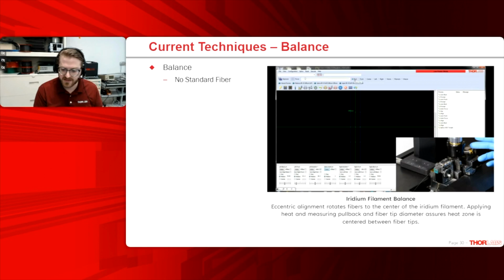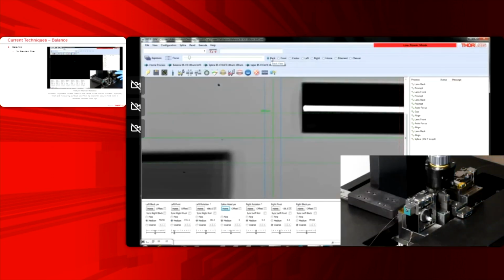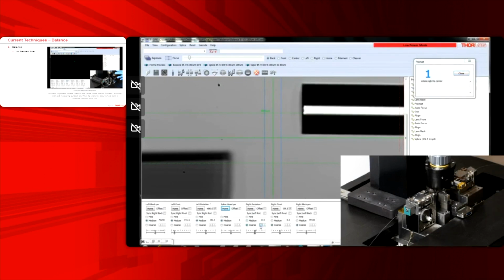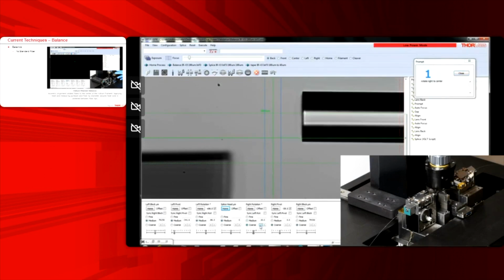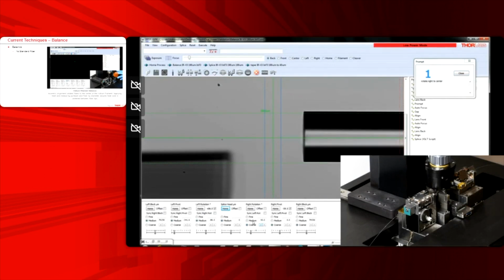Next is balance. So this should be popping up as well. Once you have two cleaved fibers, you can use them to balance the heat source. I have a screen capture of two fibers there. On the right, you'll see that fiber is about to be moving. And if you look in the picture-in-picture, it's because the fiber holding block is rotating.